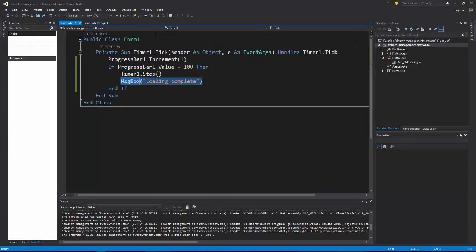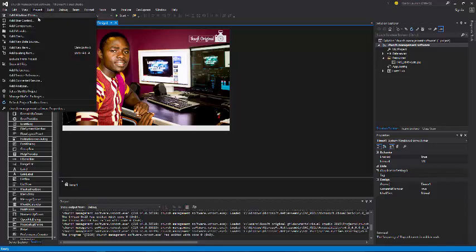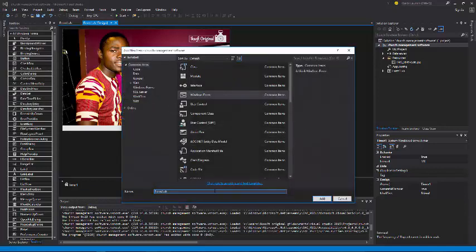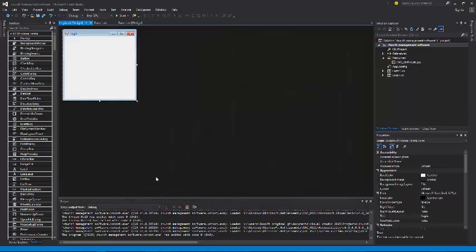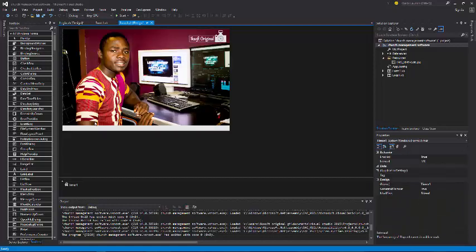How can we fix this into our software? That is another issue. So I'll go to project and then create a new form. Let's call this login. So this is my login form, and as soon as the progress bar reaches 100%, I want the splash screen to disappear so that the login form will just pop up.